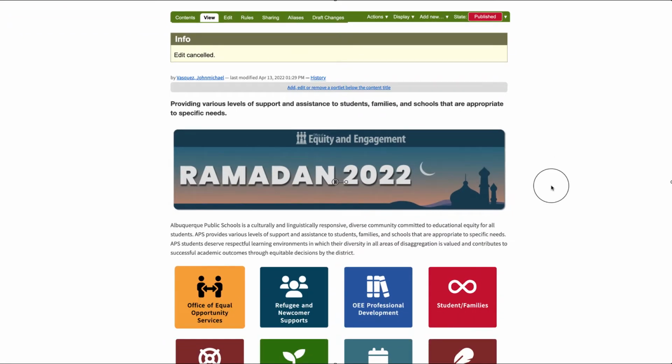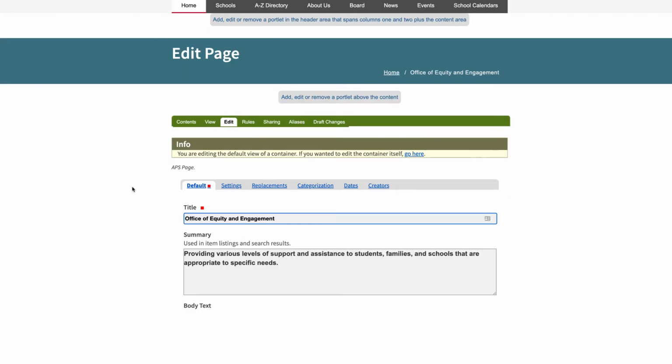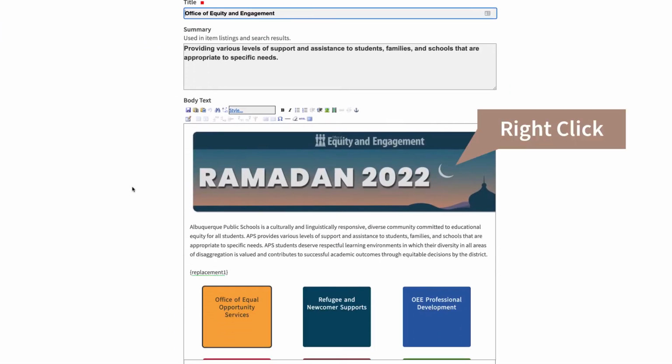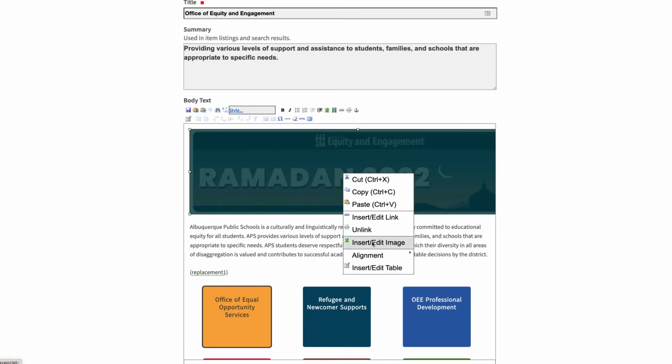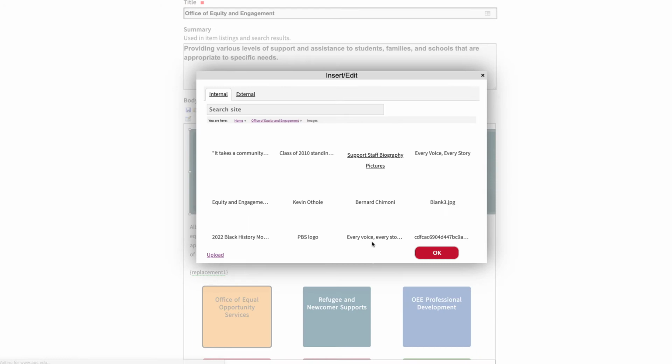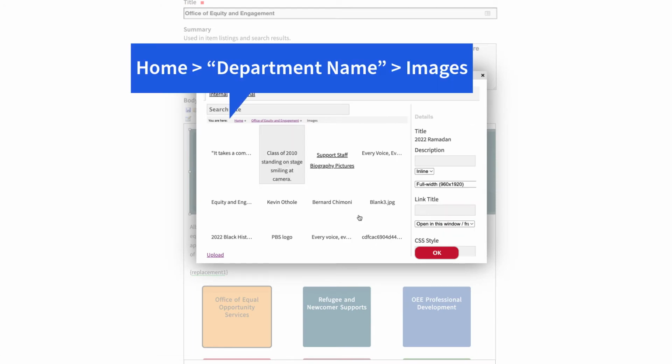So we're going to start by editing the page where the image lives by clicking on the edit button in the green toolbar. From there, we're going to scroll down and right click on the image we'd like to replace. Select Insert Edit Image.